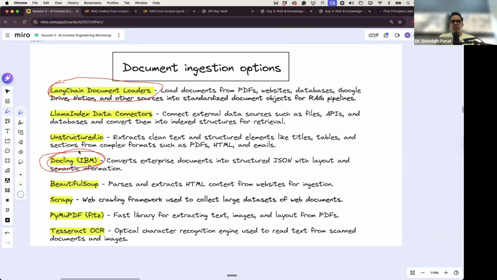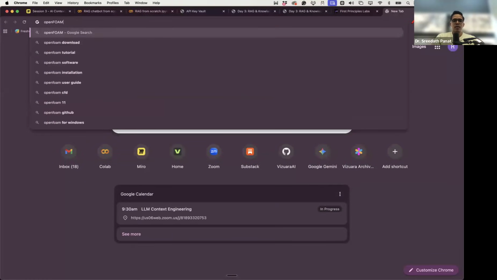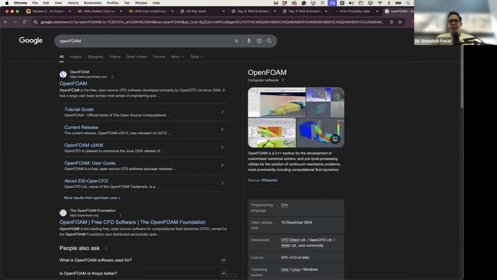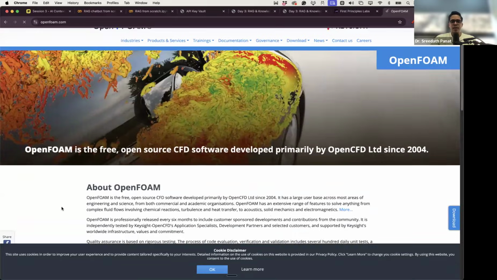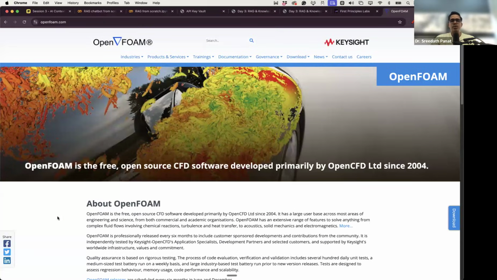Recently, we worked on a project where we built a RAG-based retrieval system for fetching documents from the OpenFOAM library. OpenFOAM is a multi-physics software library, and it's actually very difficult. When you're performing some sort of multi-physics simulation, if you are an engineer working on something like this, it's very tricky to get a solution to your problem.